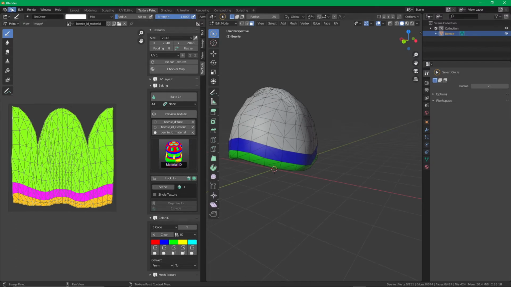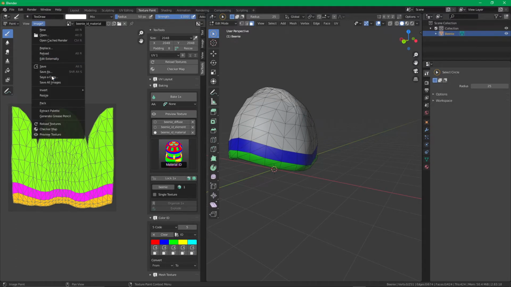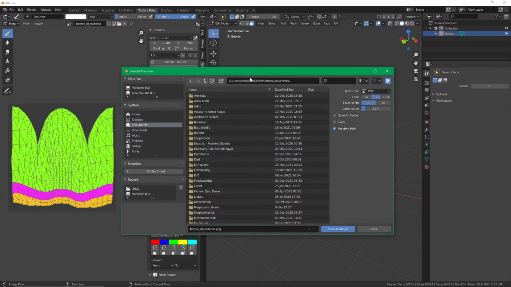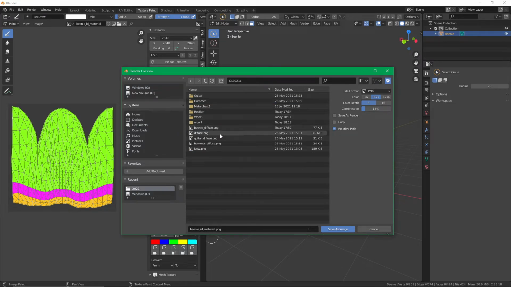That works for me. And then image, save as. And it doesn't really matter. Beanie ID material. And again, I'm just going to put it underneath 2021. Beanie ID material.